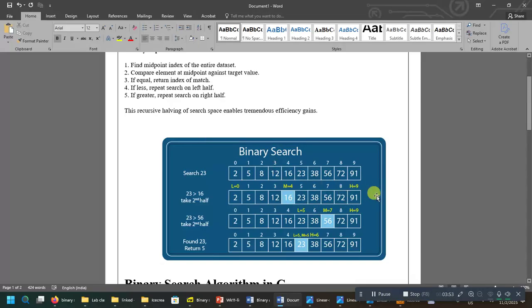So this will continue as long as the desired element is not found. And if the number at the middle matches the key that we are looking for, then we will say that the search is successful. In this example they are searching for 23. Initially they calculated the mid position at 4. At 4 there is 16. 23 is bigger than 16, so we will search in this part of the array.